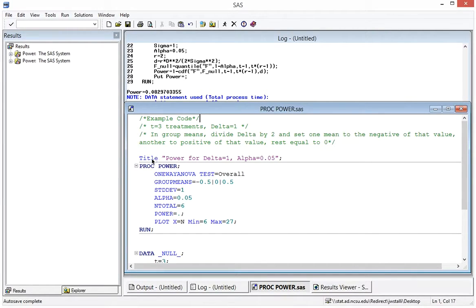The first thing here is the title: power for delta equals 1, alpha equals 0.05. This is useful because it'll pop up at the top of all of our output so we know what our output is for. If you change these values, it might be nice to change the title too so you can keep track of what your output is for. But the code will still run even if this title is incorrect, so be a little careful if you don't update your title.